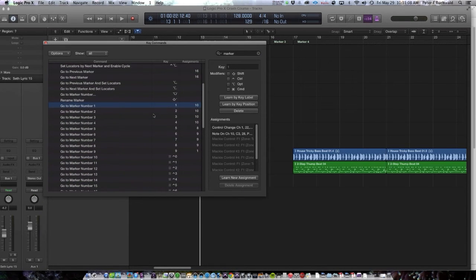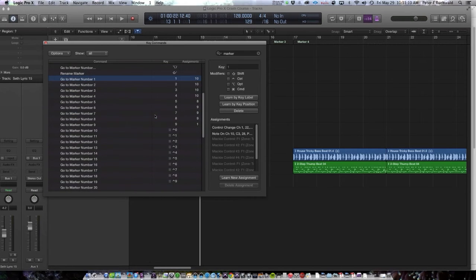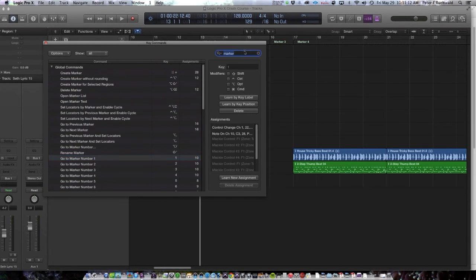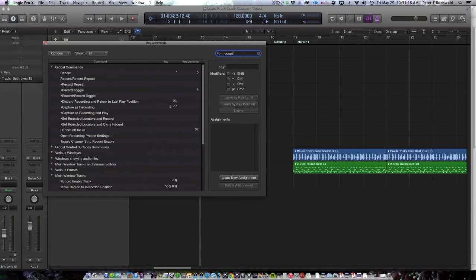Let's program something else. What can we program? How about record? The default out of the box is the letter R, and I changed it to be asterisk, but let's change it to be something else. Let's make it the same as Pro Tools. So let's select it, learn by key position, learn new assignment.